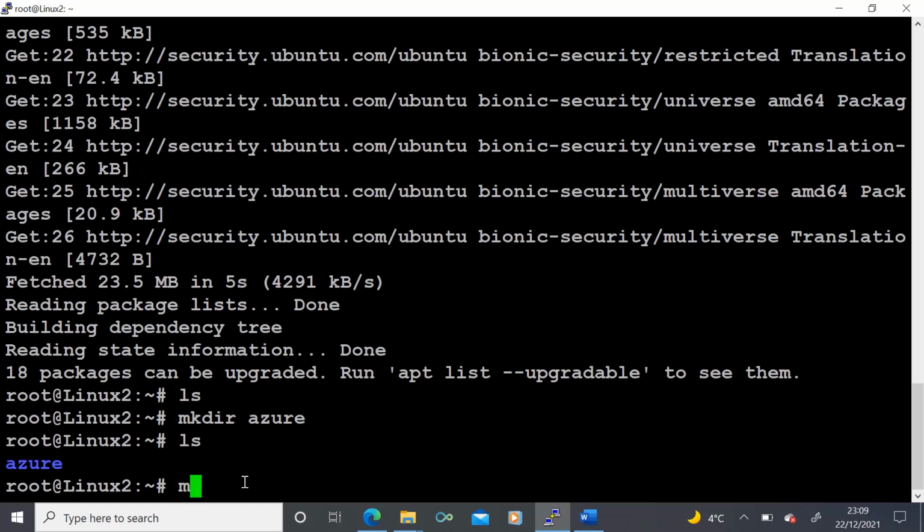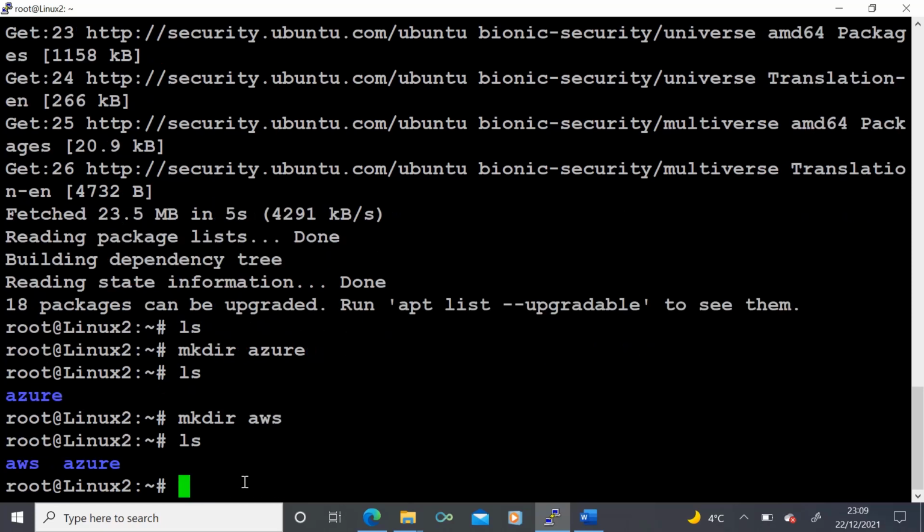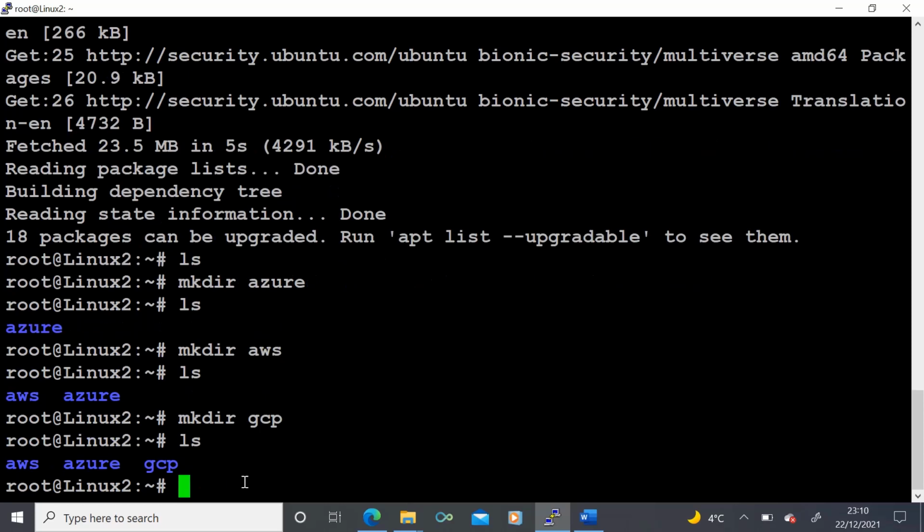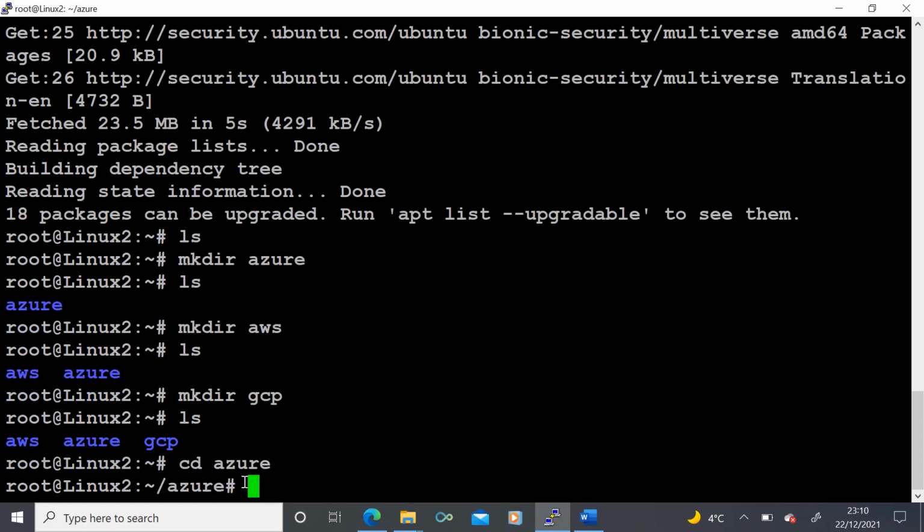Let's create a couple of more. Let's confirm. Right, so we have created 3 directories now: AWS, Azure, and GCP. Now let's try and enter one of the directories. So for that we would type cd Azure, which means change directory into Azure. So now you can see the command line has changed and it shows Azure and after that a hash or a pound sign.